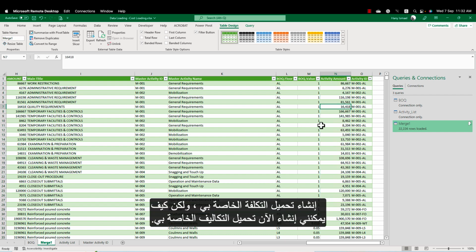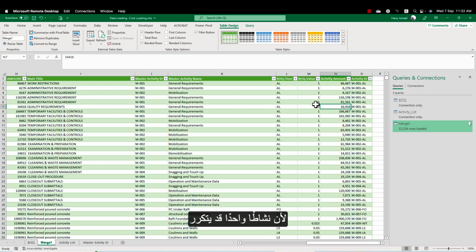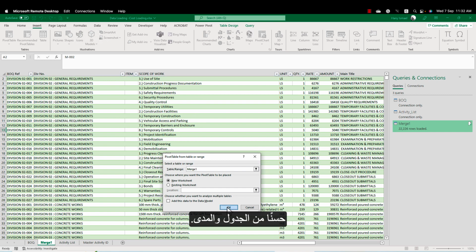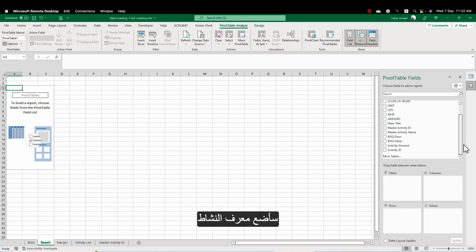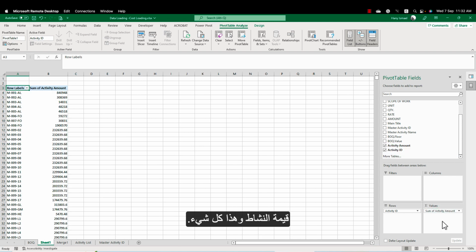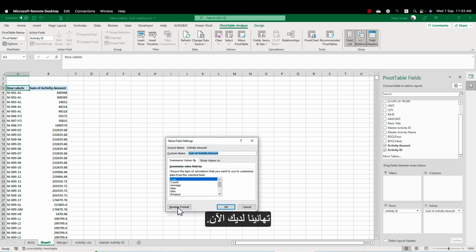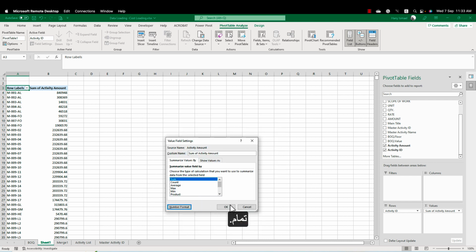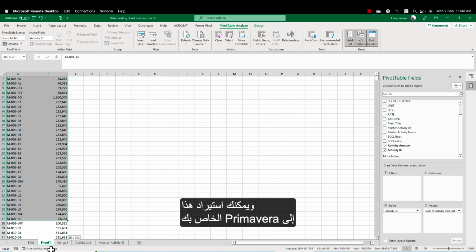But Hani, how can I create my cost loading now? Because one activity here might be repeated several times and I need to gather all the activities. This is very simple. We will insert a pivot table from table and range. We'll make it a new sheet. Now simply I will put the activity ID and the activity amount, and that's it. Congratulations, you now have a very detailed cost loading, and you can import this one to your Primavera.